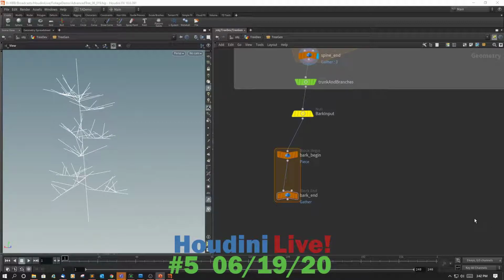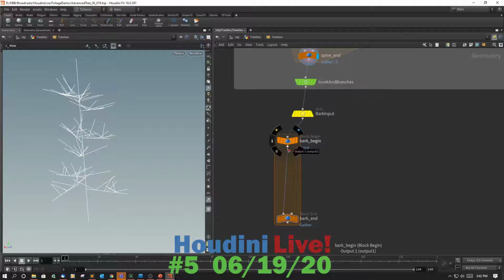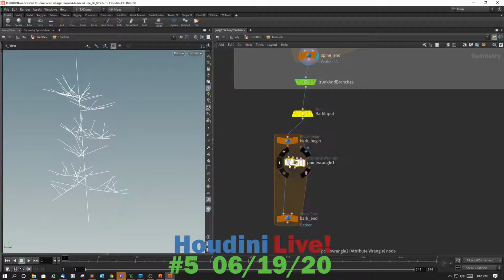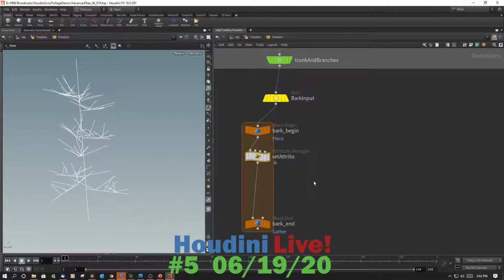So the first thing we're going to want to do is manipulate our ramp information. So let's start with our information and get that information right from our interface. So I'm going to drop down a point wrangle SOP, and I'm going to call this set attribs. Set attribs, because for our bark, this is going to be our main SOP to set our attributes.